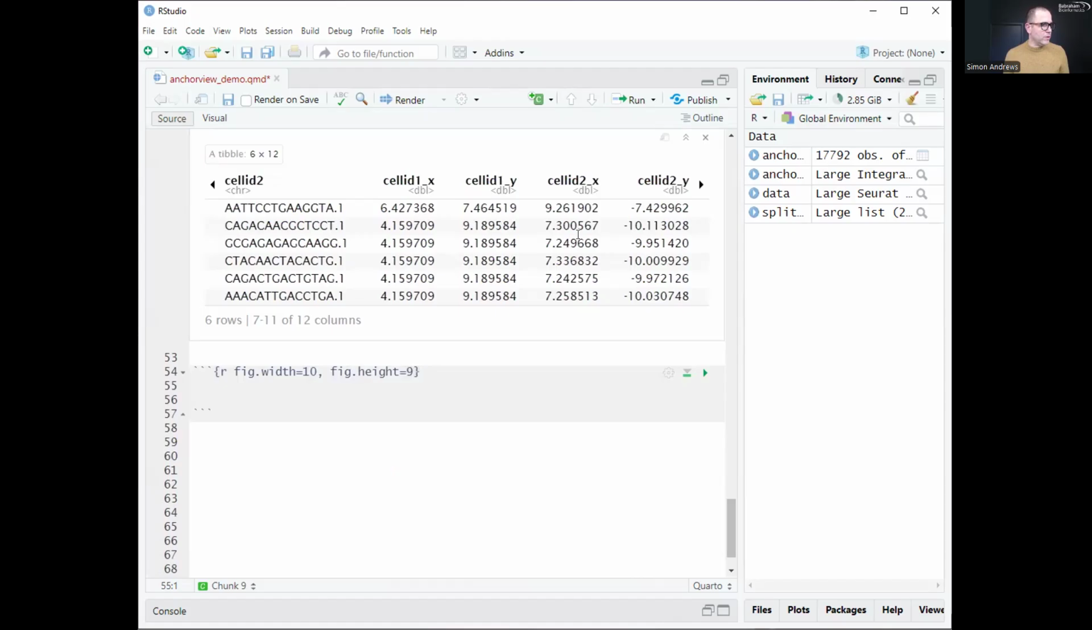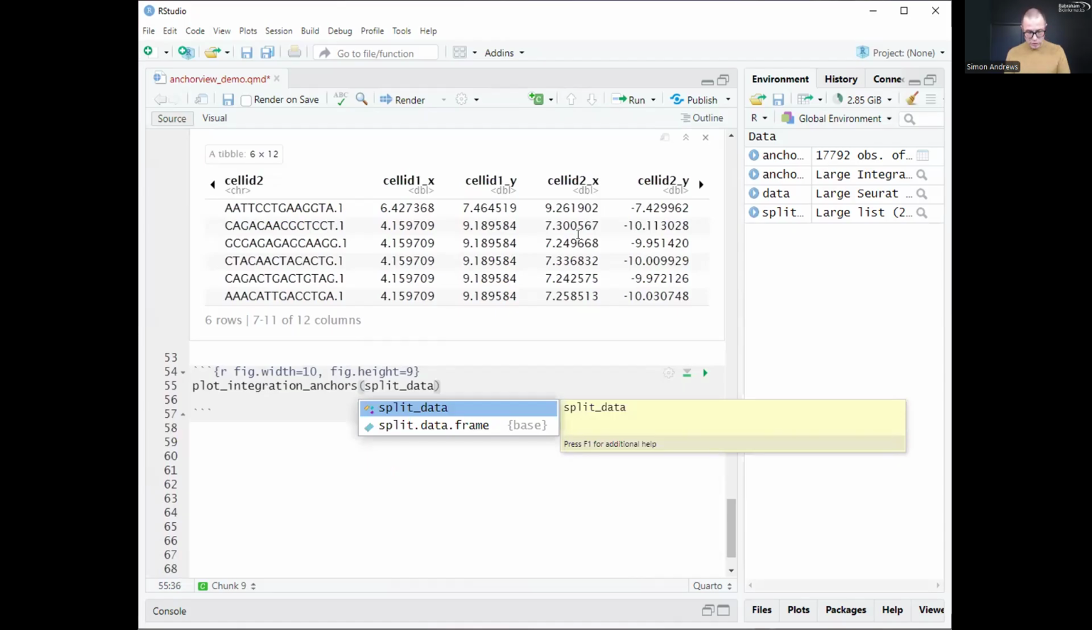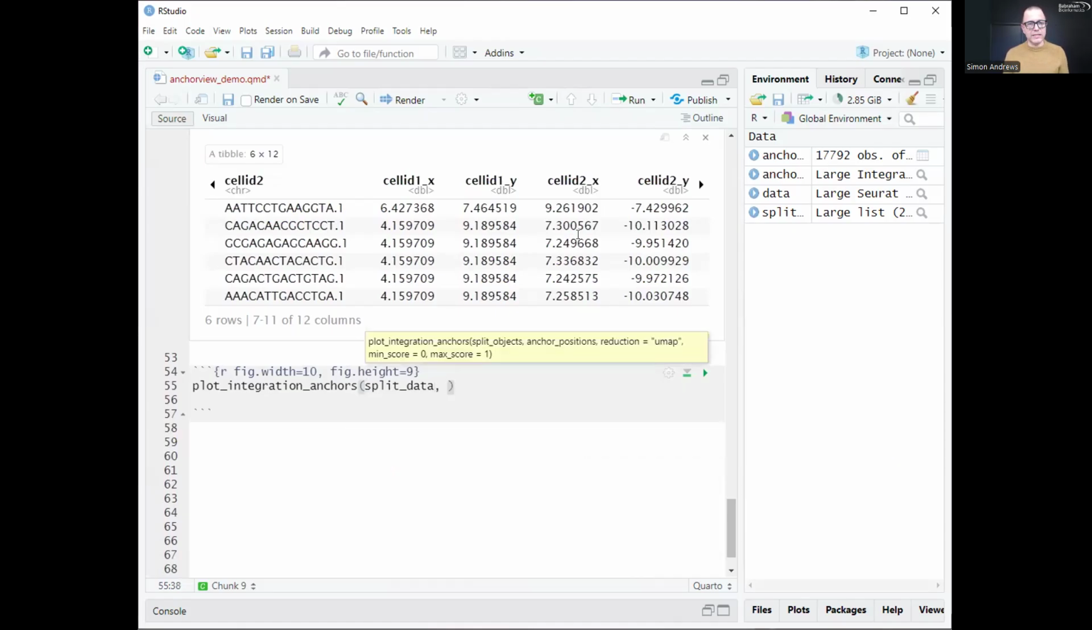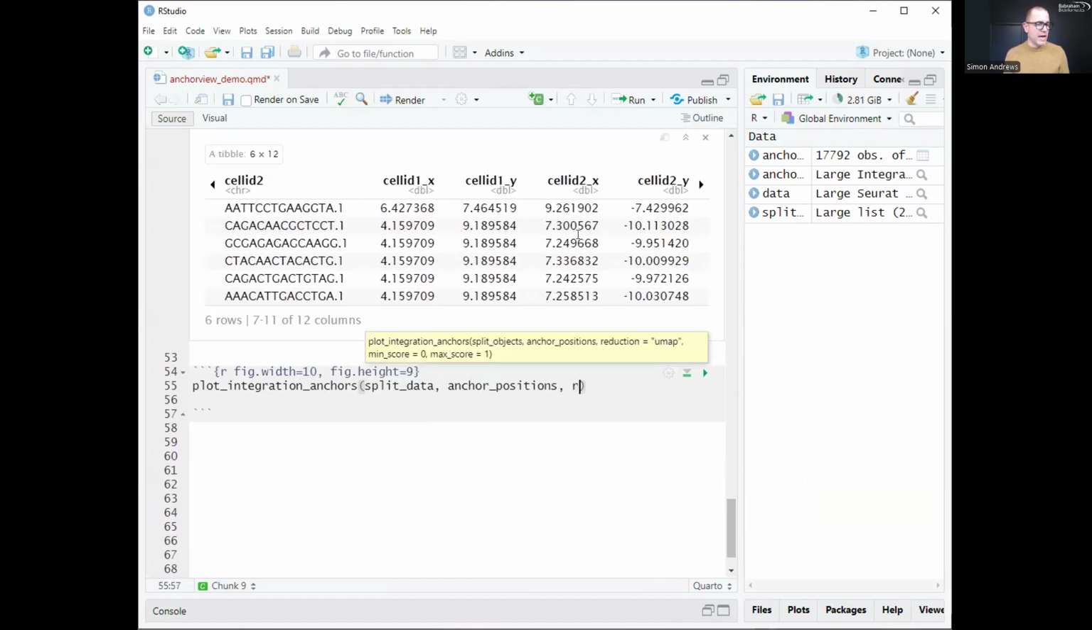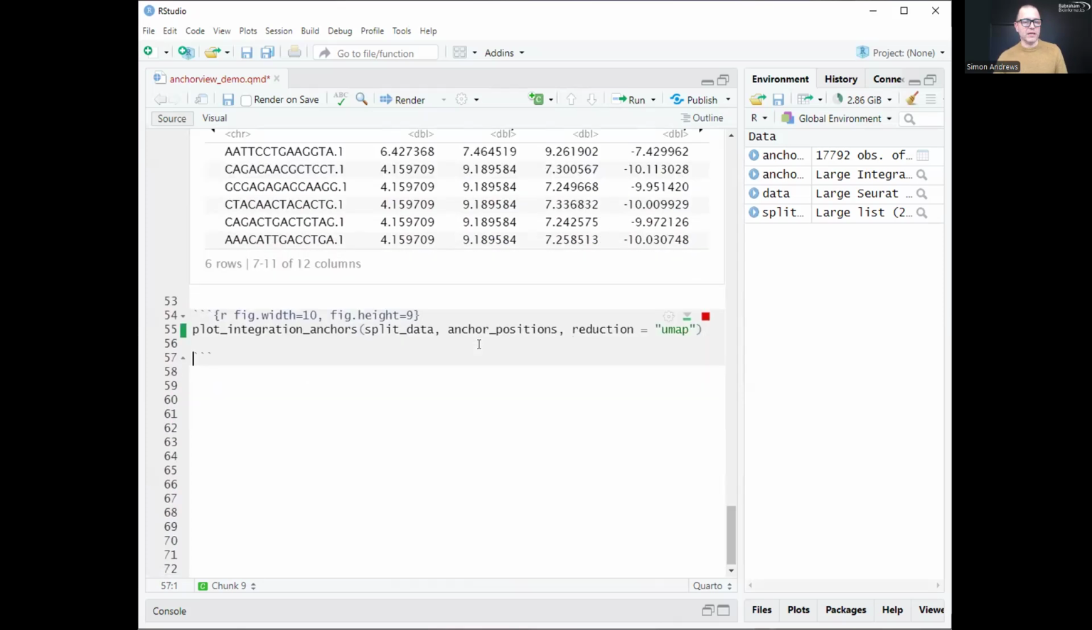And we will plot the integration anchors. So we need to give this 2 bits of data. We need to give it the split data, so that's the list of the 2 Seurat objects that we had. And we need to give it the anchor positions that we just calculated. And we need to say which reduction we're using for this. So it must be the same one that we used when we calculated the positions. And that will get us our first meaningful plot on here, albeit that it's going to be a little messy.